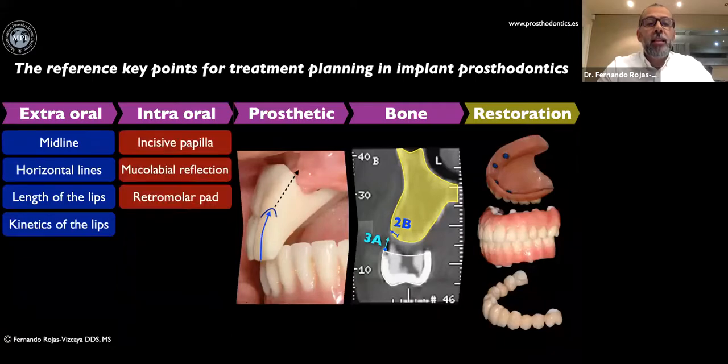This is the point that we use. We have more, but this is basically how I am doing all my cases. So extraorally, we use the bipupillary line, commissural line, the midline, and use these lines as reference. Intraorally, we use some points: the distal portion of the incisive papilla, the mucolabial reflection in the maxilla and in the mandible, and also the retromolar pad. With these points, I will show you how I determine the position of the teeth.